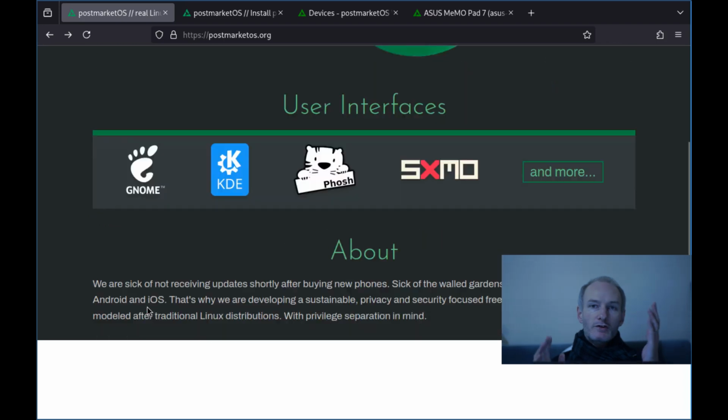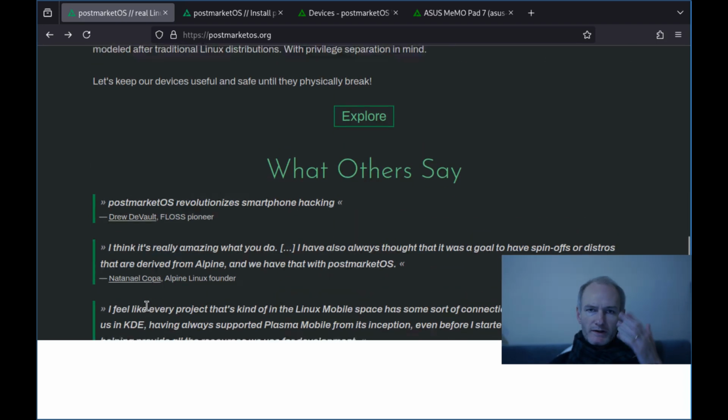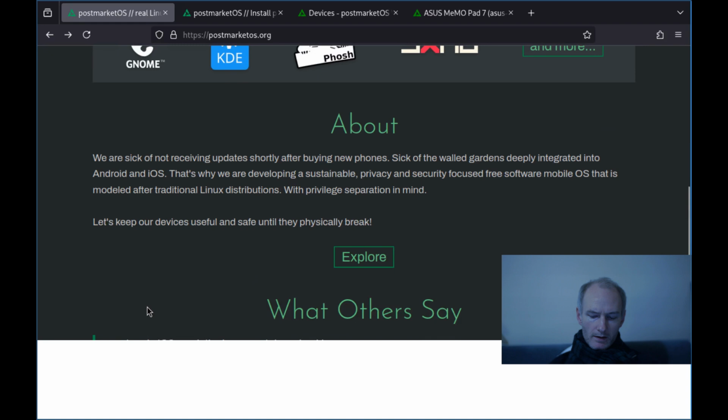So this is postmarketOS, and I'll put all this in the description. They're saying, we're sick of not receiving updates shortly after buying new phones. Maybe a bit better now, maybe, but that's the principle. Sick of the walled gardens. So if you're running a phone with Google, you cannot remove the Google software. There are ways around it. So this one, yes, it's still running Android. I have not installed postmarketOS. I will explain why at the end, briefly.